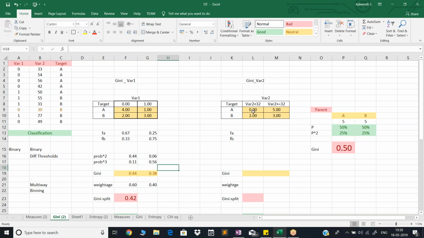Okay. Similarly, can you all help me solve this one? For the second variable I'm going to test, we are using a binary split, a binarized value of 32: less than 32, greater than 32. Less than 32, there are 2 people. Greater than 32, there are 8 people. The distribution is 0, 2. The distribution is 5, 3.